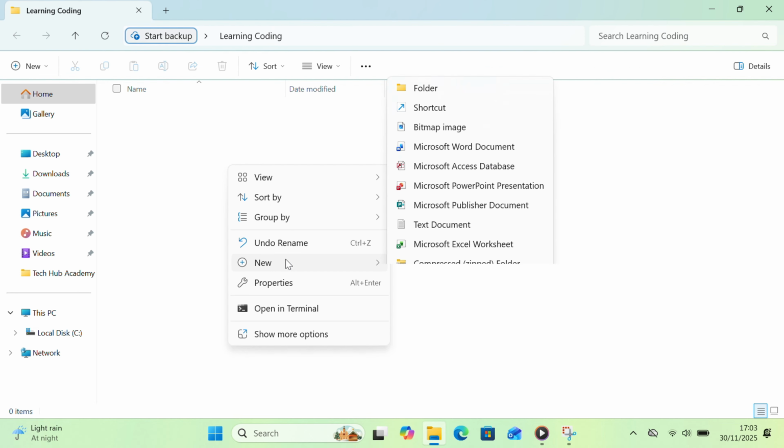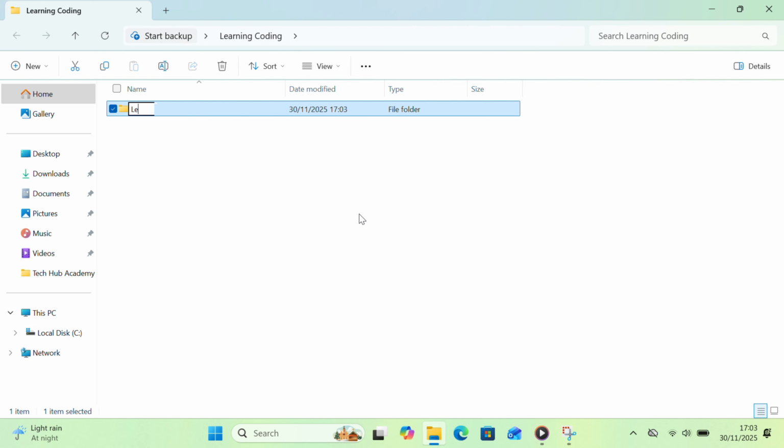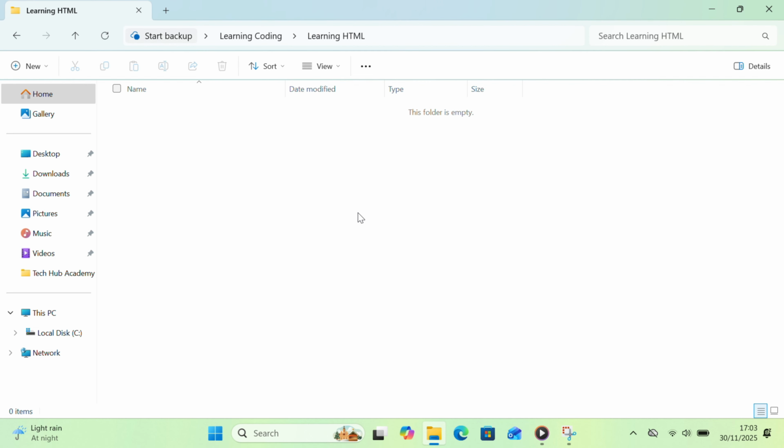In the space, right-click, New, then Folder. Name the folder Learning HTML. This is where we'll save every HTML lesson, every example, and every small project we practice. Keeping all your files in one place makes it easier to review what you've learned and track your progress.